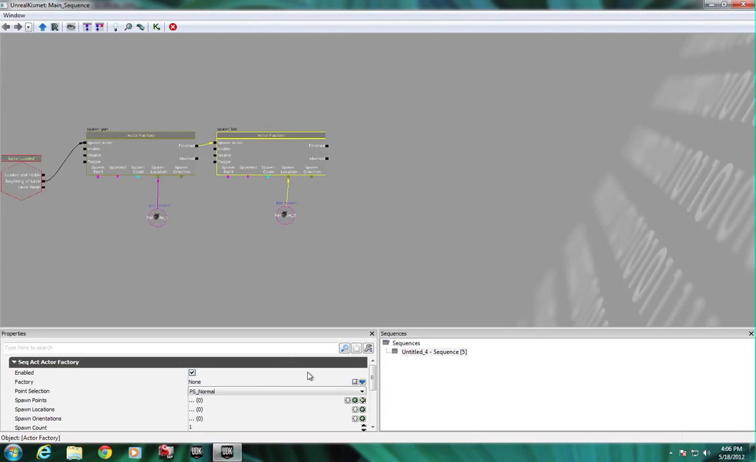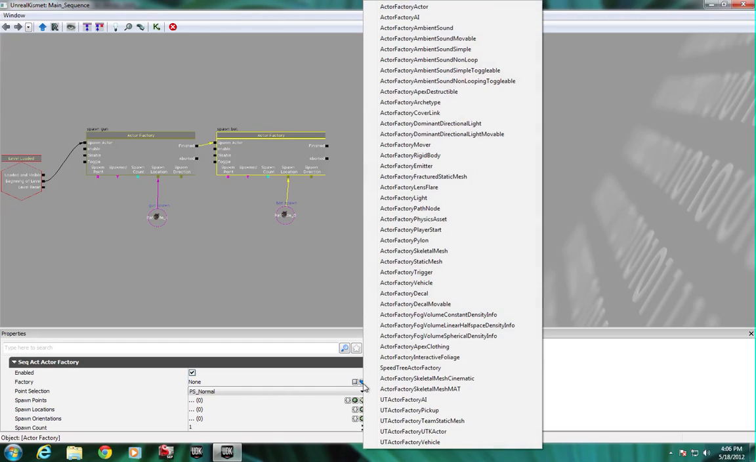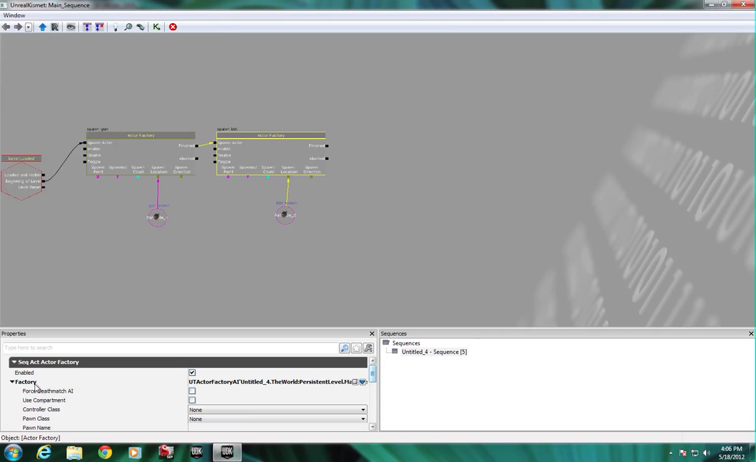Next, we need to declare what this factory is, which is going to be Actor Factory. Now, you have Actor Factory at the top up here, but what we're doing today is UT, Unreal Tournament Actor Factory AI. Basically it's going to come in knowing that it's an actor that can shoot and AI. So, let's go to our factory, and it has all this already programmed in it. First thing we're going to do: Force Deathmatch AI. That means it's going to attack as soon as it spawns.